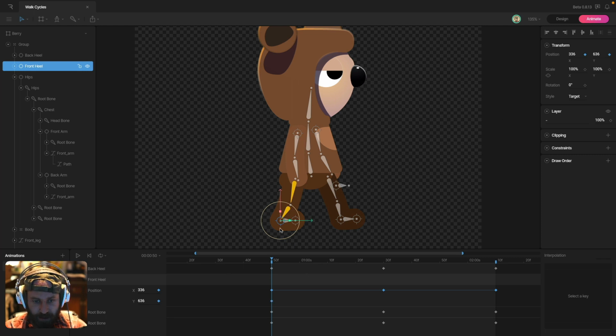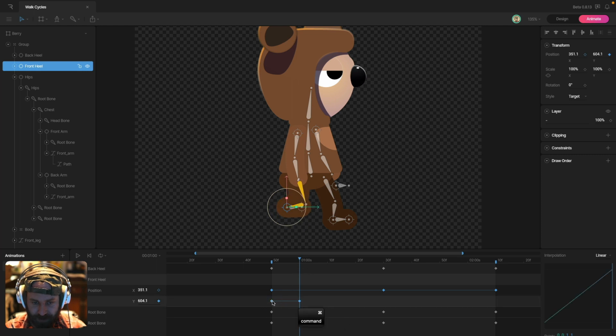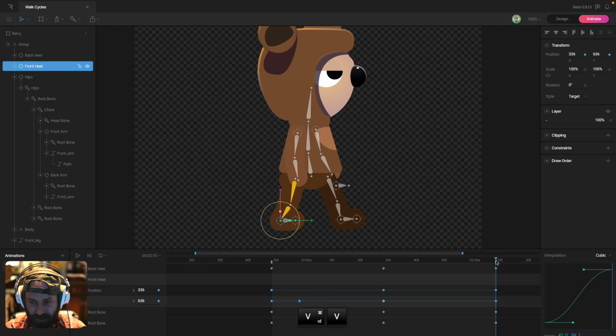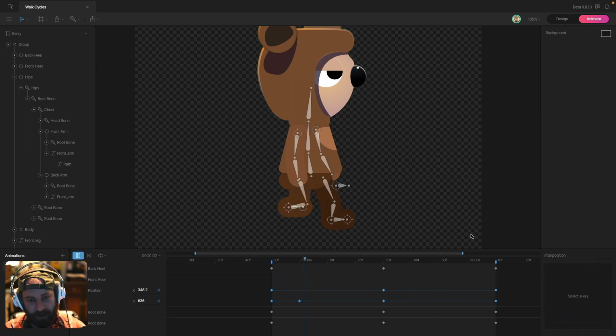Key the current Y position, and then about 10 frames forward from now, I'm going to lift the leg up like this, and then return it back to its original position in the next pose, just like that. All right, and then add cubic interpolation. And then the foot is going to stay attached to the ground as it slides back. So I can just take this key and paste it onto the end. You don't really need to add that key, but I'm going to do it anyways.